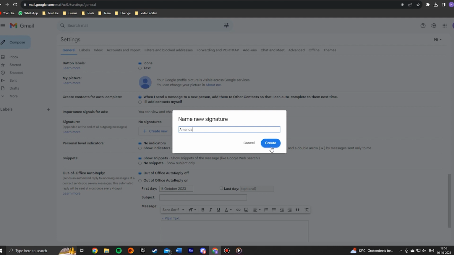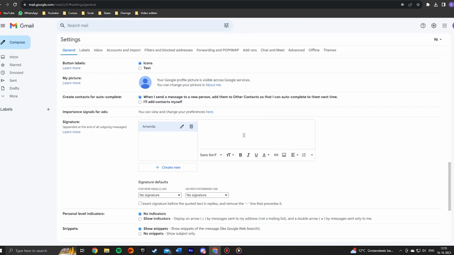Now, as you can see, you can type everything you want in this field. You can use the text box to compose your signature. You can include your name, contact information, job title, or any other information you want to include in your signature. You can also add links, change text styles, and insert images if you like, which you can find here.